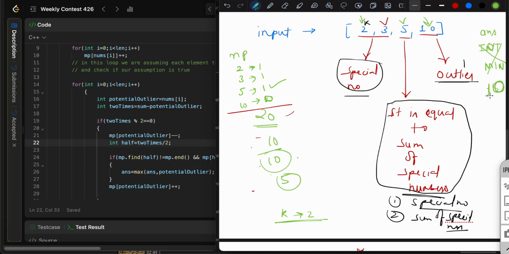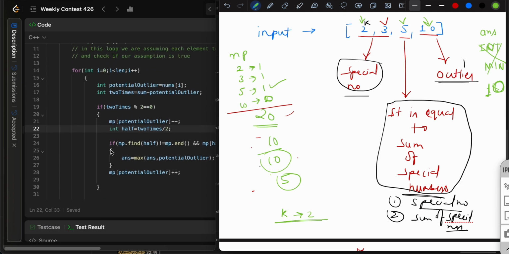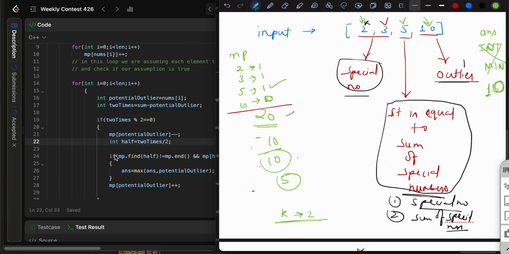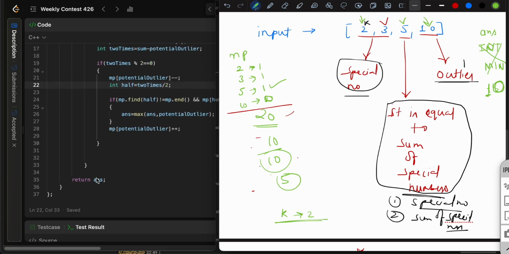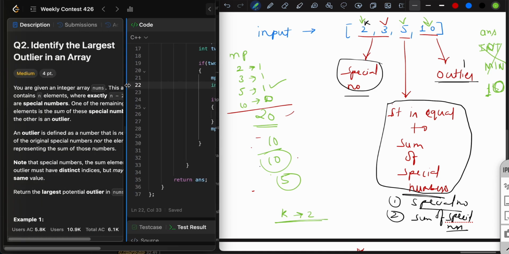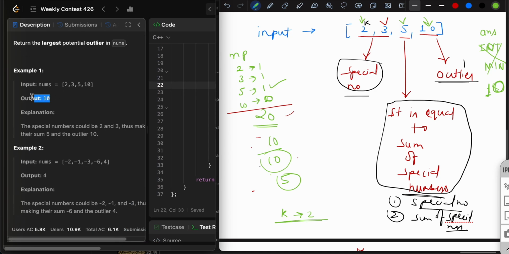Okay, and our answer is holding 10. We'll come out of this for loop. The answer will be returned, it is still holding 10, so 10 will be returned in this test case, and yes, 10 is the correct answer. In this way we have solved this problem.